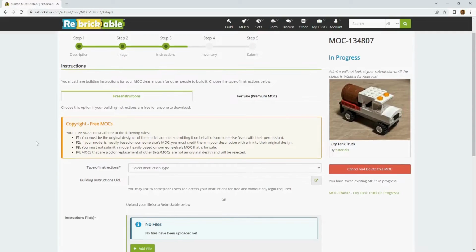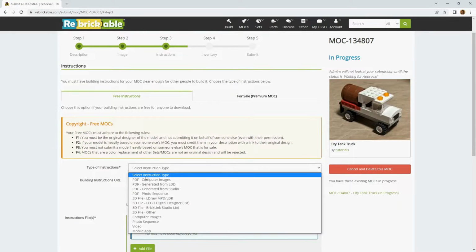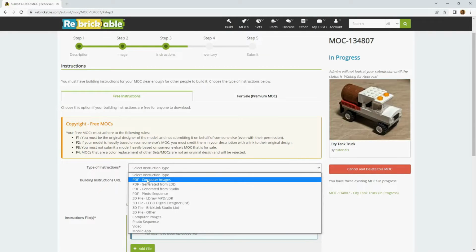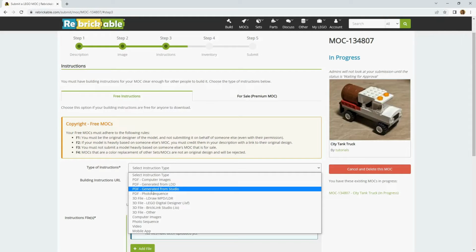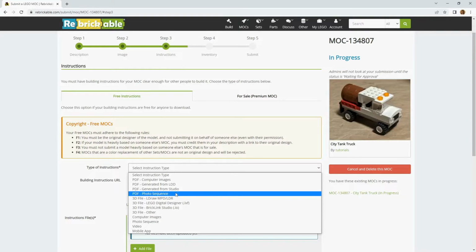At this point in the process, we will start to differentiate between different types of instructions and therefore different types of mock submission. The first option is computer-generated PDFs. Then you can specifically denote that they are PDFs from LDD, Lego Digital Designer. You can denote PDFs generated from Studio. And Studio has a tool to help you format instruction PDFs. A lot of the higher end, higher quality mocks on the site use the Studio PDF option. You can also create a photo sequence and export it as a PDF and use that as your instruction file.